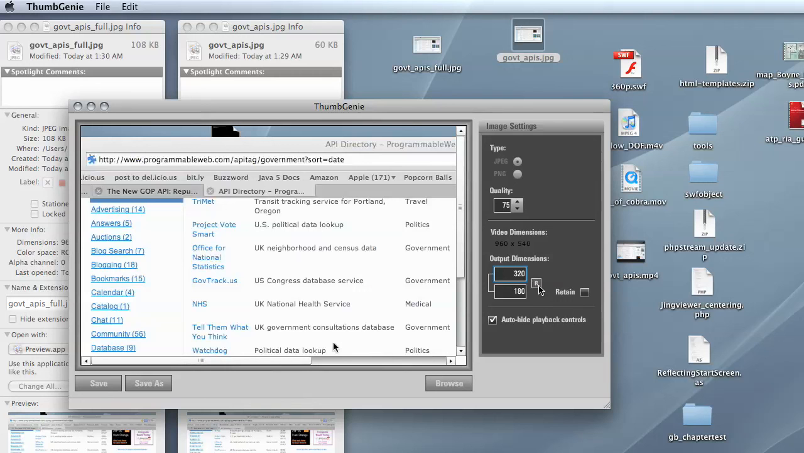Sometimes you want to immediately reset your dimensions back to what the original dimensions were. Just hit this little reset button. It'll change your output dimensions to 960 by 540. Another thing that you can do is, let's say I always know that I output at these dimensions. I can click the retain option here, and now I'm going to drag in a video that's a different size.